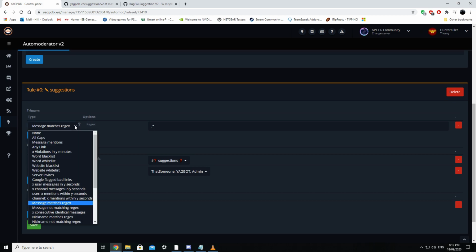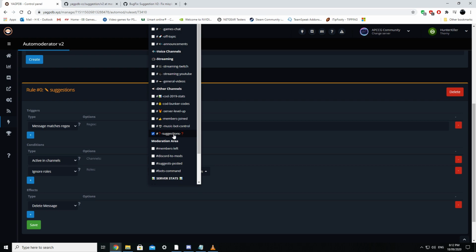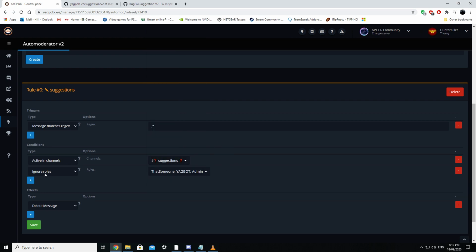Just go down to the drop down menu and click on messages match regex, or regex with a full stop and the star, whatever it is. And then down under conditions, add a condition, go active in channel, and select the suggestions channel that you have. Then I've also got ignore roles, so basically myself, admin, and the YAGPDB bot will be able to post in there without the messages being deleted. And then add an effect and select delete message and then save.